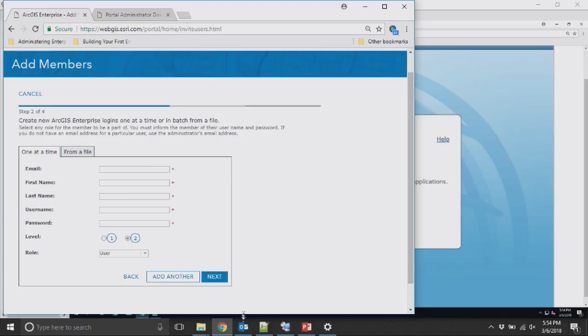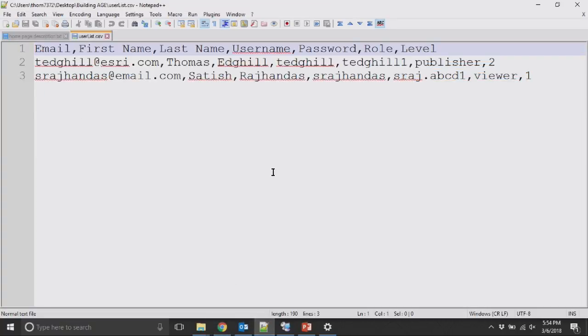It's a CSV of members that we're going to be working with. I have it right here. So I have an email, first name, last name of different people. Myself, which actually I'm already in the organization, so we should change that. And then a person named Satish who will be coming in. So I'm registered to go in as a publisher, and Satish is supposed to be a viewer.